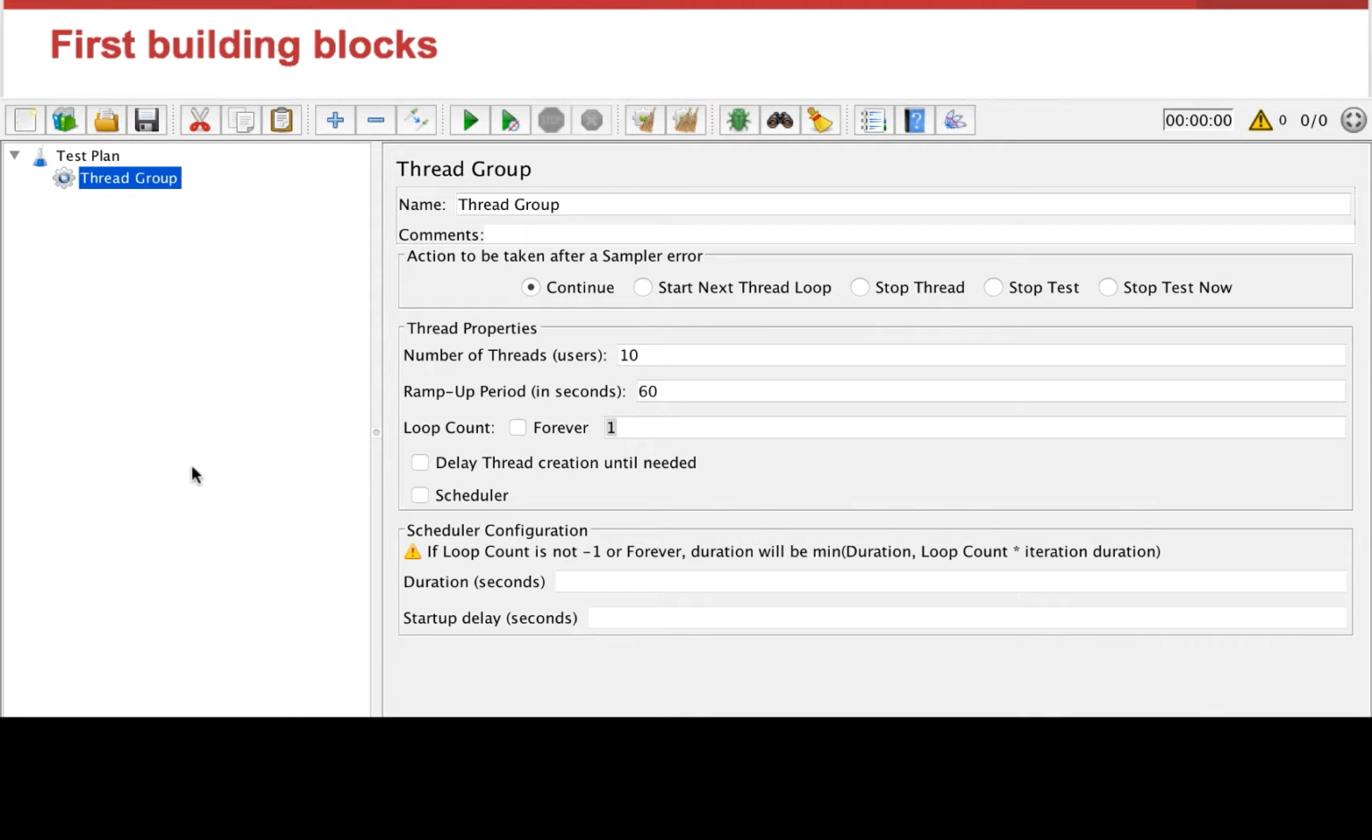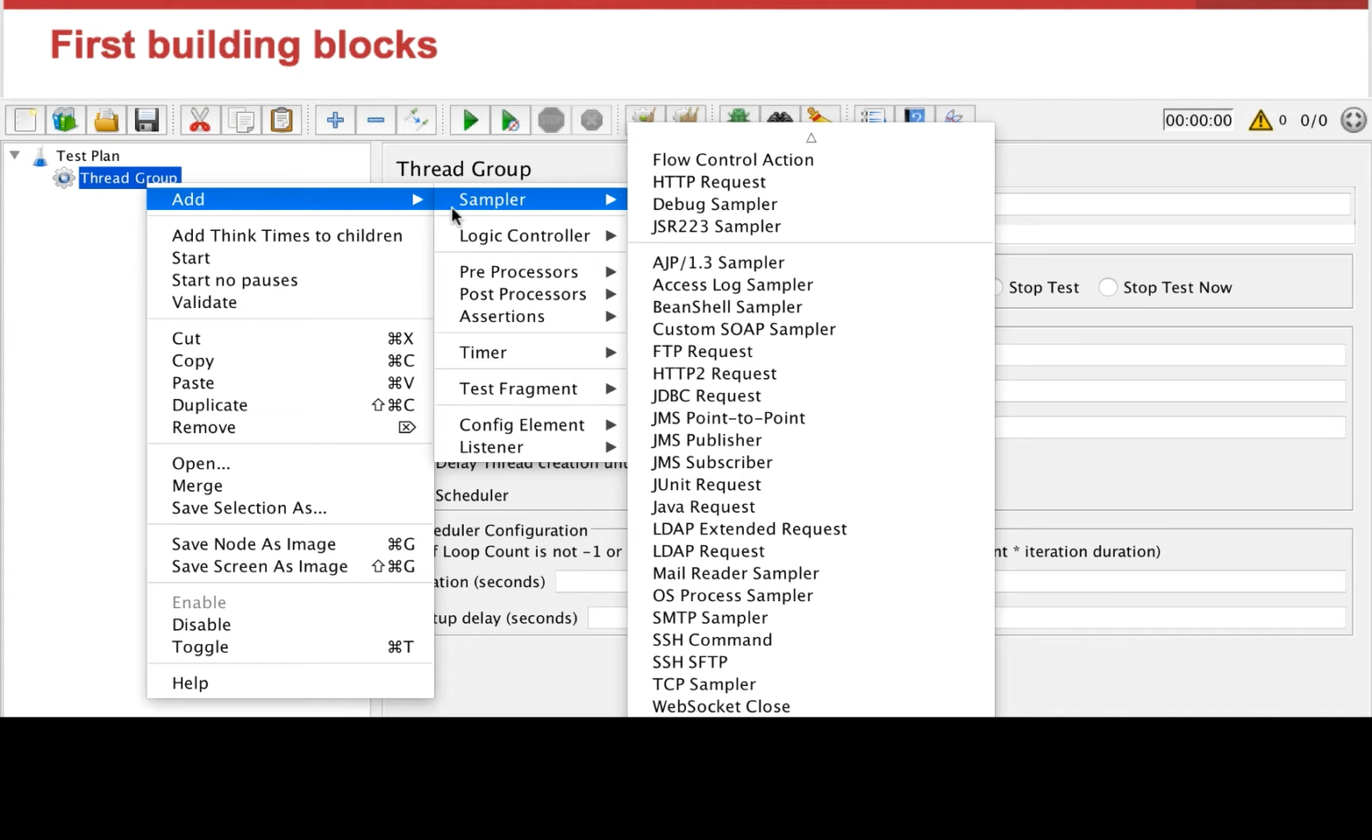The second element we will add is a sampler. The samplers in JMeter allow JMeter to send different types of requests to a server. So actually the sampler is the thing that executes traffic or does the work. If we go into the thread group, we can add a sampler. And as you can see, there are different types of samplers. The HTTP request is the most common use, but you have different types of requests, for instance, an FTP request or a WebSocket sampler or an SSH command, so it will depend on the functionality that you want to execute.